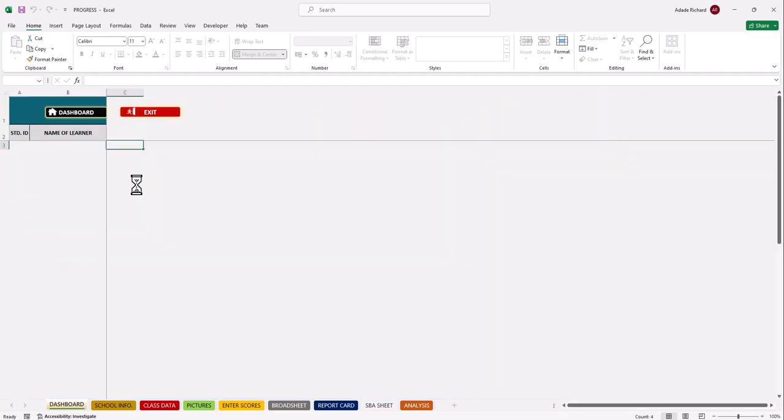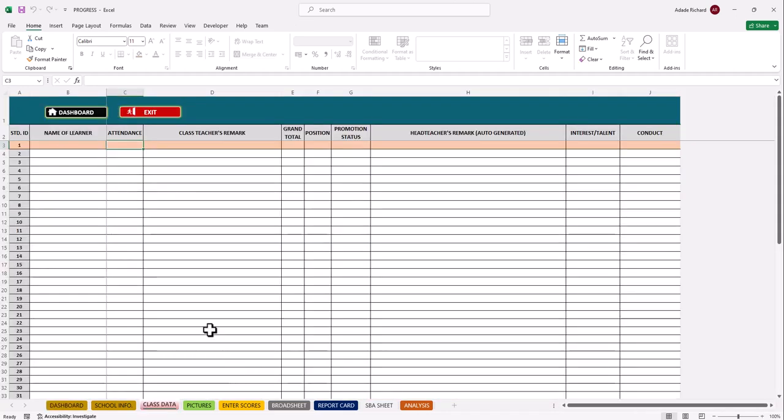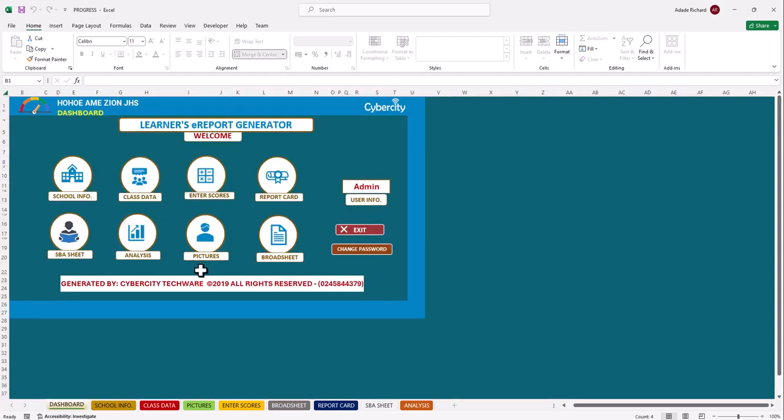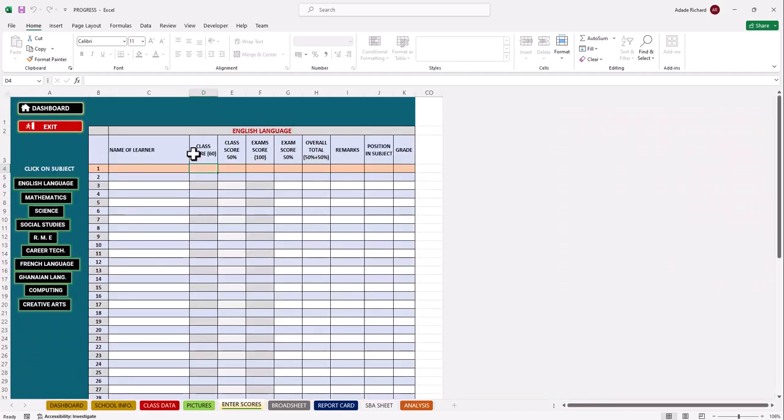We have class data. This is where you register the students. So you're going to register the students here, attendance and other stuff here. We will come back to that. Now we have enter score. This is where you enter the various subjects, their score. So with mathematics, click, it will come, then you do that.